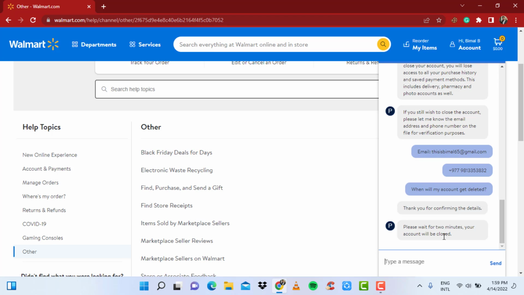You can do so by also submitting an email address, but we simply did it successfully by going to the live chat option. You can also give your number if you wish for them to call you. Now, if you wait for 2 minutes, you can see the pop-up which says please wait for 2 minutes, your account will be closed.